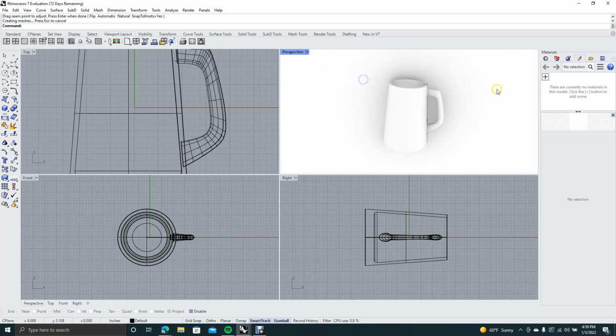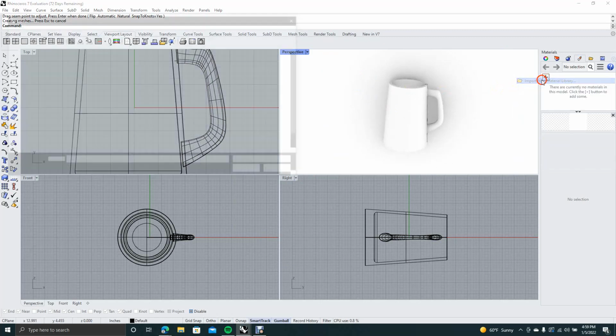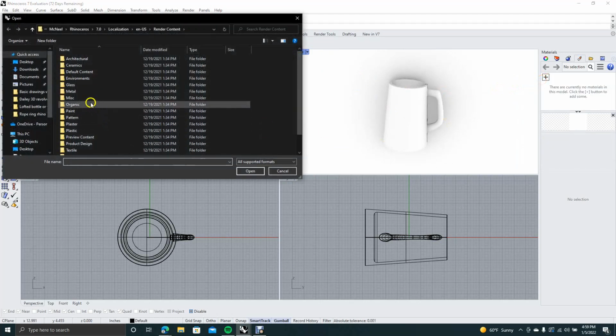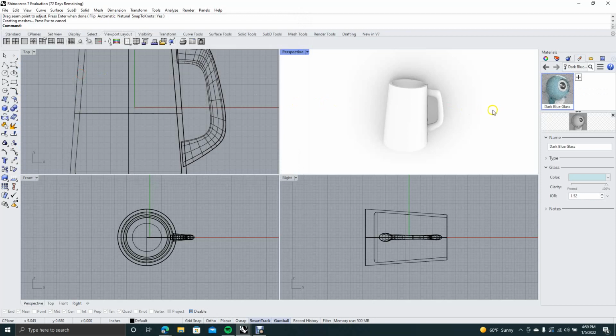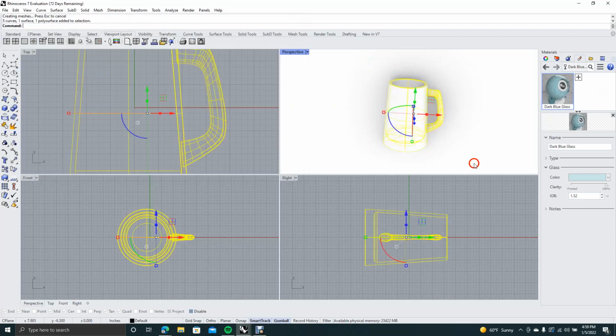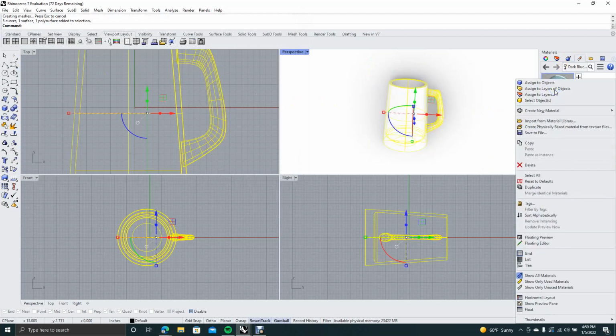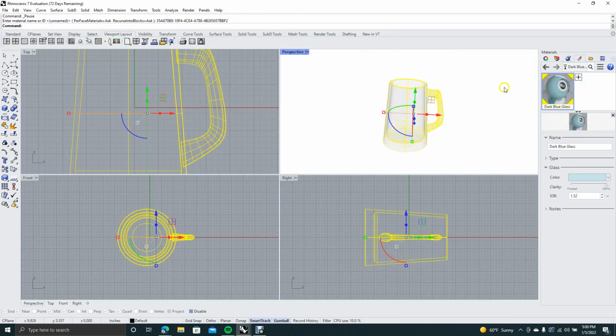Let's go ahead and fill it with a color. We could probably say glass, and then we could say a dark blue glass. And we could select everything, right mouse click on that and say assign.